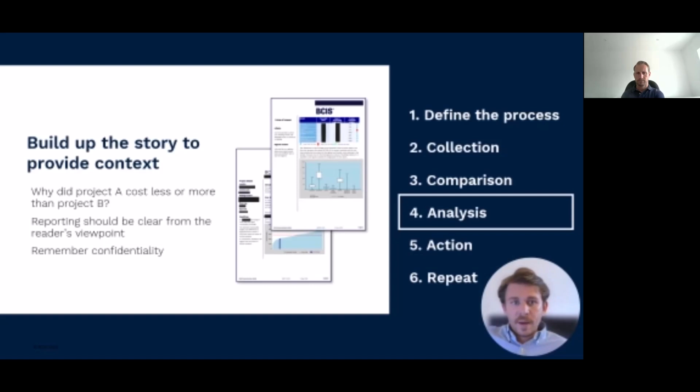And finally, remember confidentiality. When presenting the results, be careful not to let confidential details slip. Compare the numbers, but maybe use reference numbers instead of project names to keep things confidential.